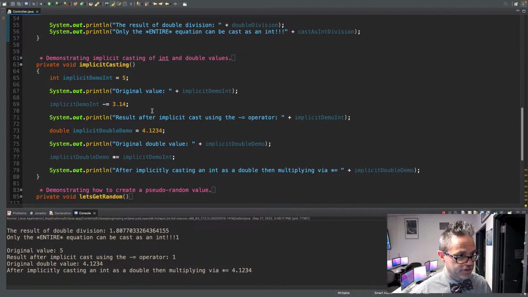And then we have our double implicit casting 4.1234, and then I print that double value. But because it's a double, I can simply do subtraction, multiplication, division, whatever. No big deal. It won't hurt that. And when I multiply that on the implicit demo by 1, it's now the same thing of 4.1234. So nothing happens with that because it's just multiplying by 1. Hey, no big deal. Doesn't change anything.